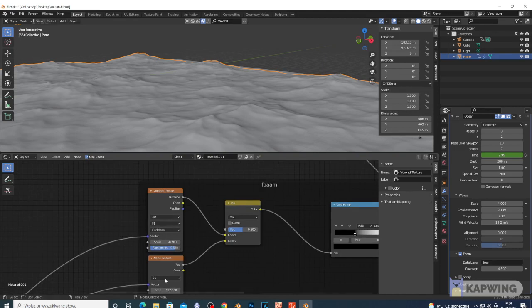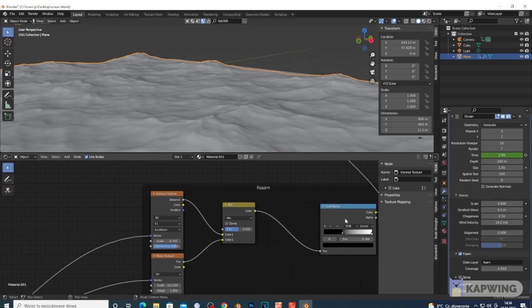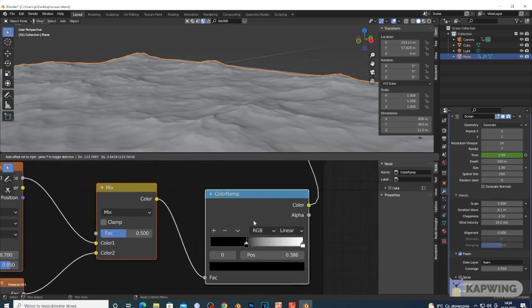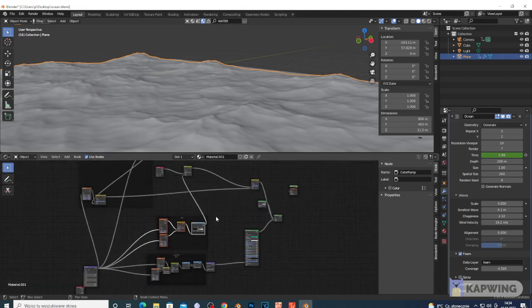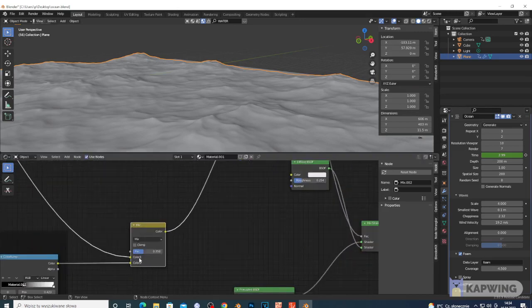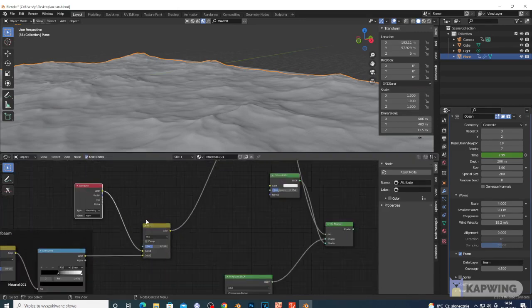So I explained those two. This Voronoi and noise texture goes to the Mix RGB, and I'm adding a Color Ramp. So this Color Ramp, connect Mix RGB to the Color Ramp, and right here I'm just cutting the white value to add more black, something like half. And this goes, guys, to another Mix RGB, to the color, and we connect the second color.